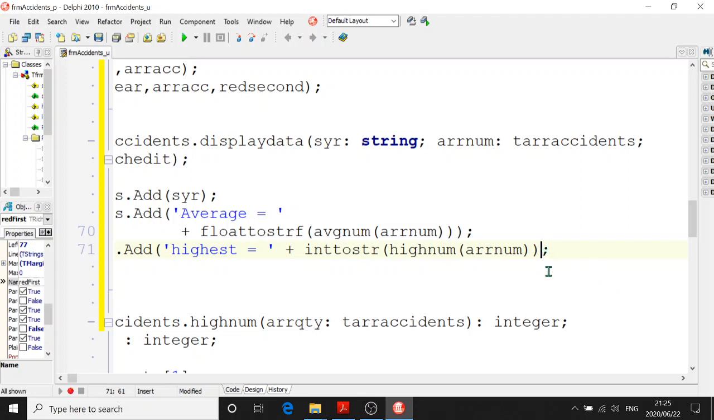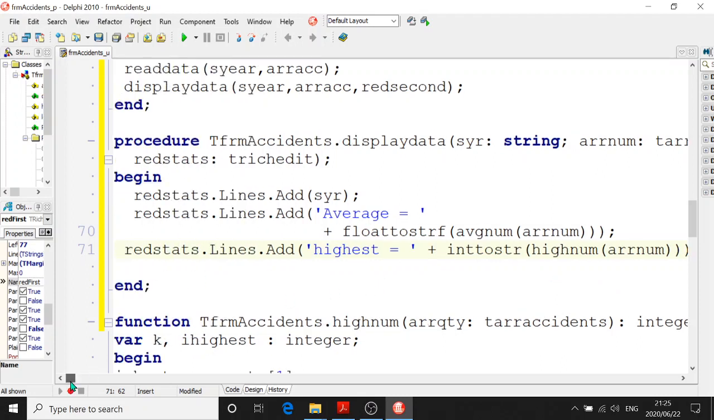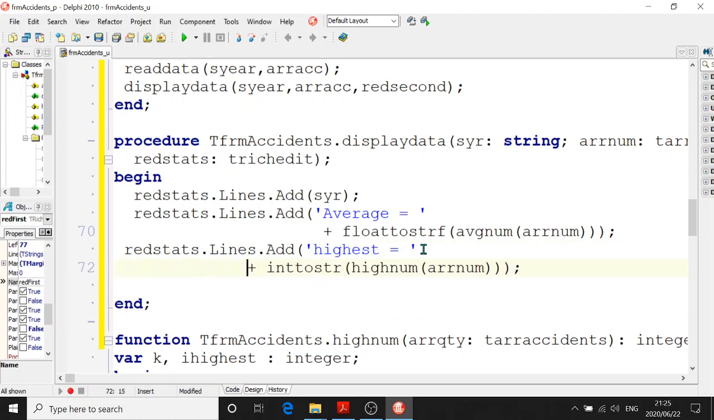Oops, we need another bracket there. That's always an issue with the brackets. Just watch out for the bracket. I'll put it on a new line so you can see. Okay. Function high num, and it receives an array. Take note we're using the variables in this parameter list up here.